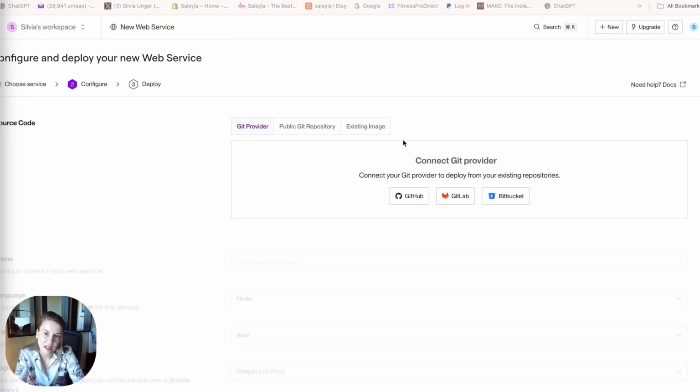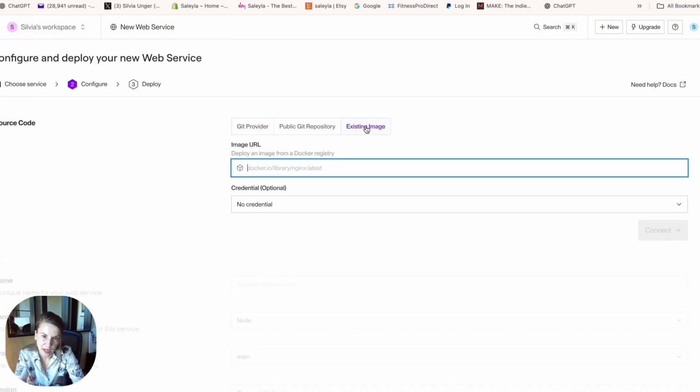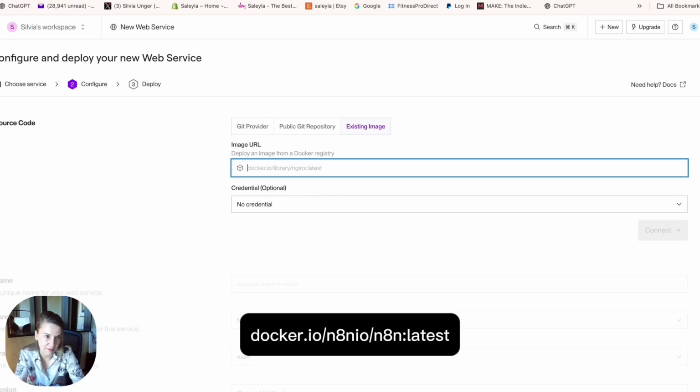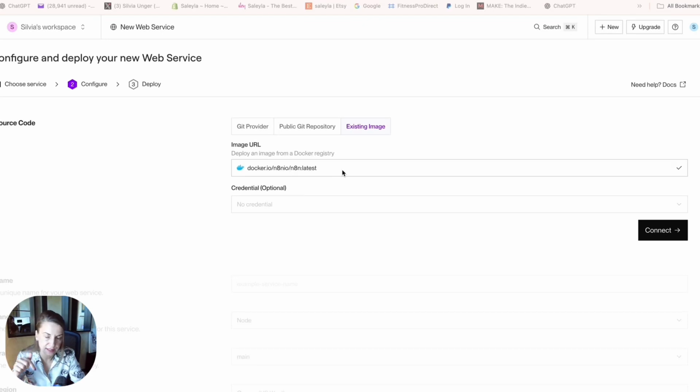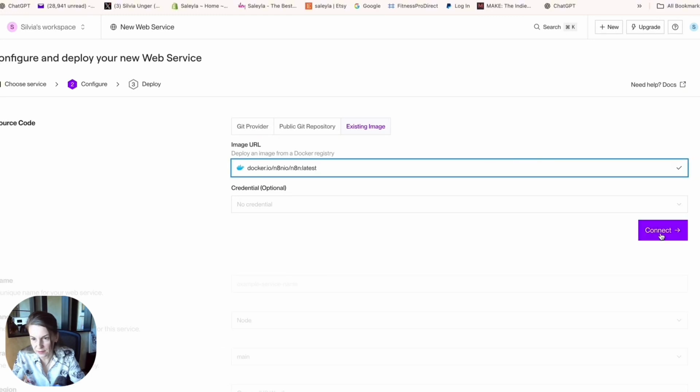Basically, what Docker does is package the app and provide everything you need in a single place. So let's click existing image. And here we're going to enter this URL. Copy exactly what I have provided, paste the exact same link as you see on the screen. I will share the link below in the description, and press connect.